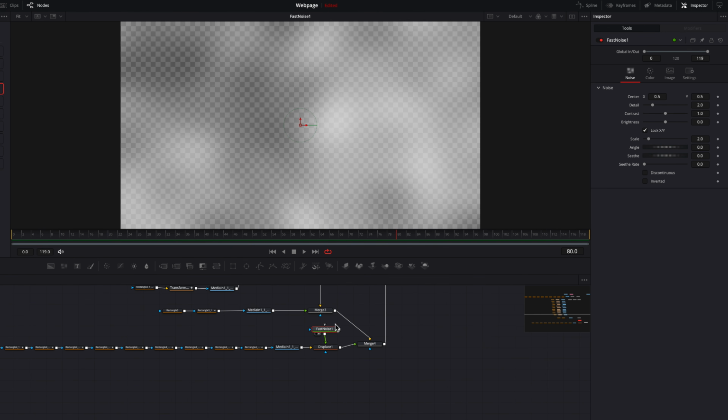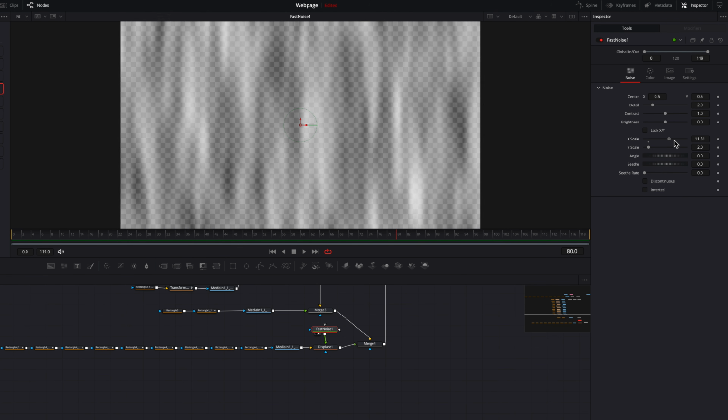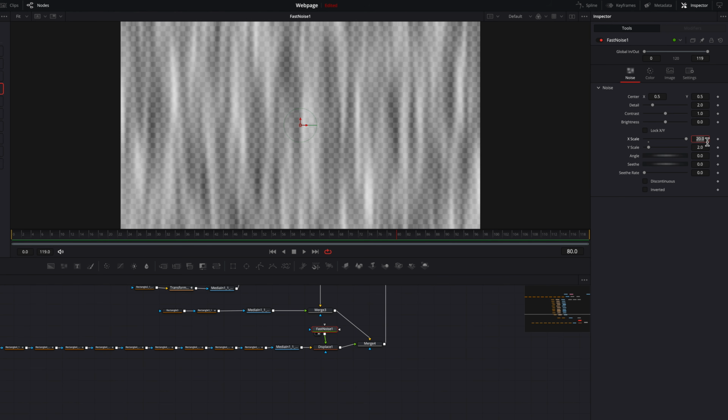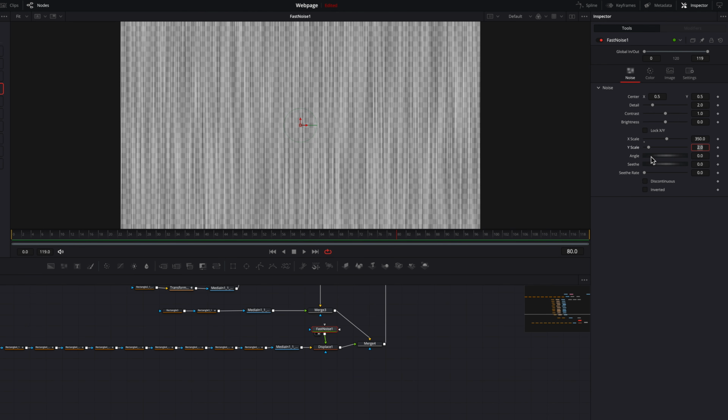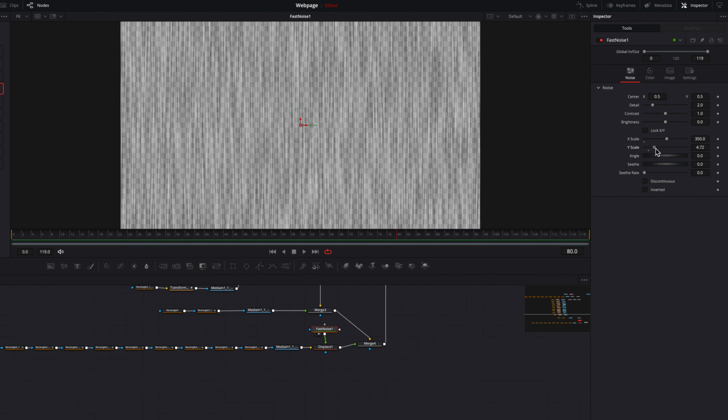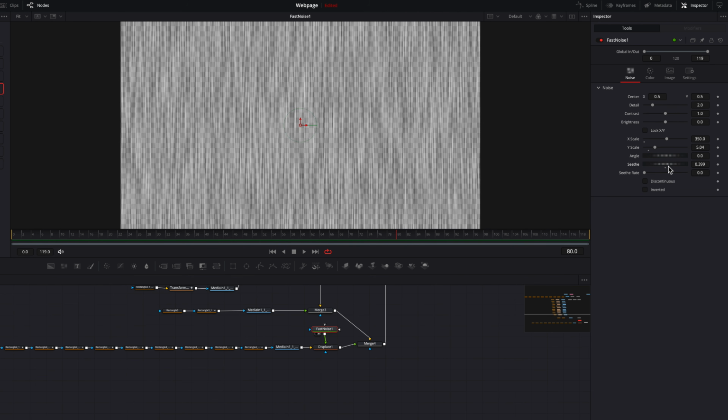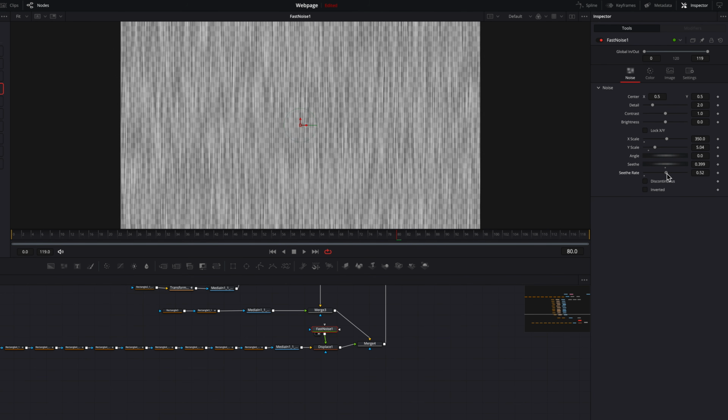So we are going to project this fast noise node onto the screen first, and let's uncheck or unlock the XY setting here. We're going to bring up the X scale setting here quite a bit, and then let's manually type in 330 or 350 if that's not enough. And then we're going to bring up the Y scale a little bit as well. So now, as you can see, it's creating these thin streaks, which is perfect for driving these audio waveform movement. And then we're going to change the seethe setting a little bit, bring up the seethe rate.